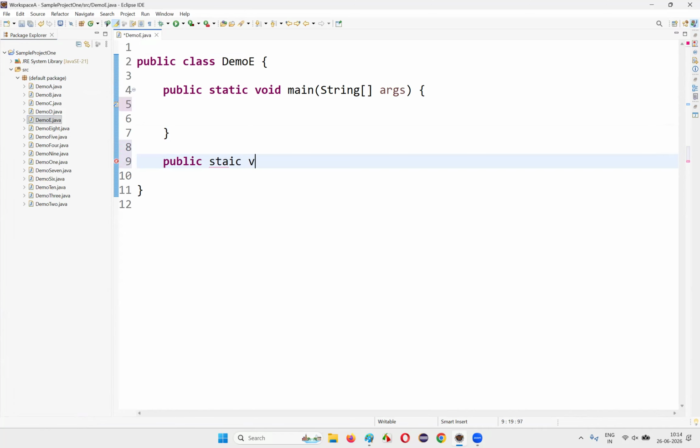Public static void, let's say addTwoNumbers. I'm just giving some random name here. You can give any name for this particular method. Inside this circular bracket, I'm going to create parameters, and more than one parameter. In this case, I'm going to create two parameters.